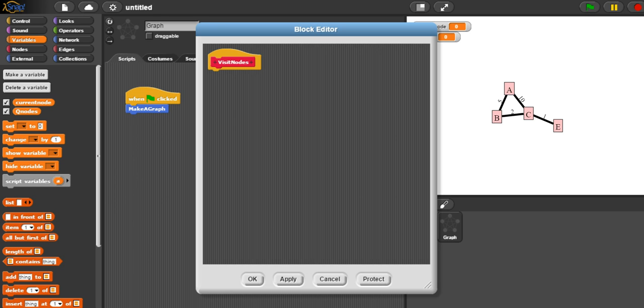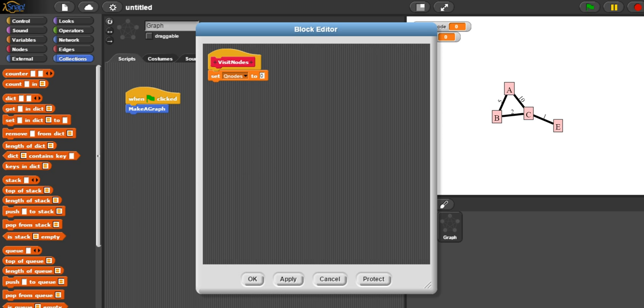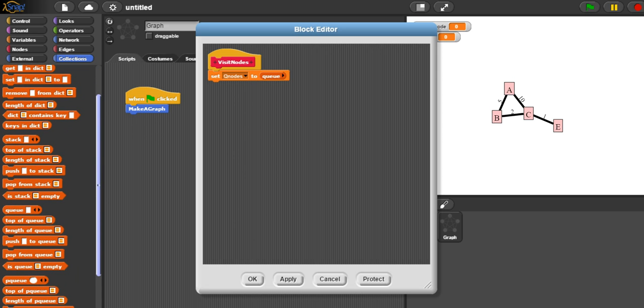So to make queue nodes a queue, I'm going to set it to be an empty queue to begin with. So I'm going to set queue nodes to be an empty queue, and the queues and stacks and other ADTs are under collections. So to set it to an empty queue, there we are. Okay, and I'm going to put some of the nodes in a queue in the order I want to visit them. Okay, so I'm going to push items onto the queue. Maybe I'll just duplicate that to save me some time.